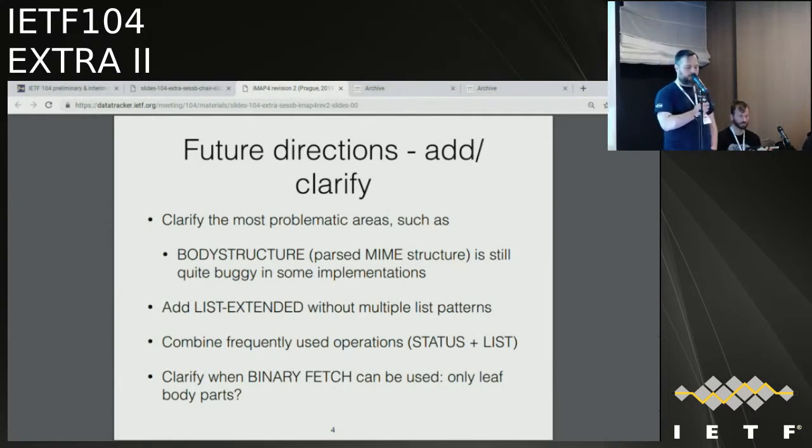The only other major additions are the addition of list extended, as we already agreed, allowing status in list, and one clarification that needs to be done is binary fetch.